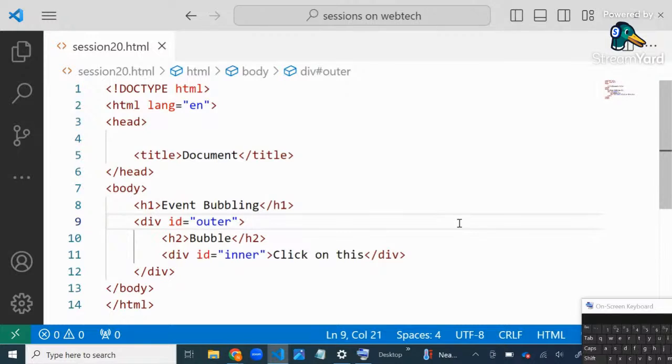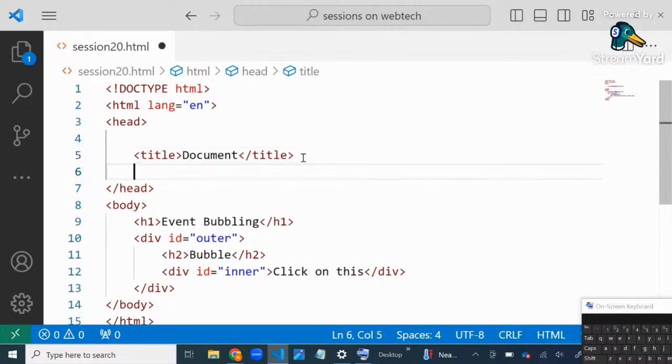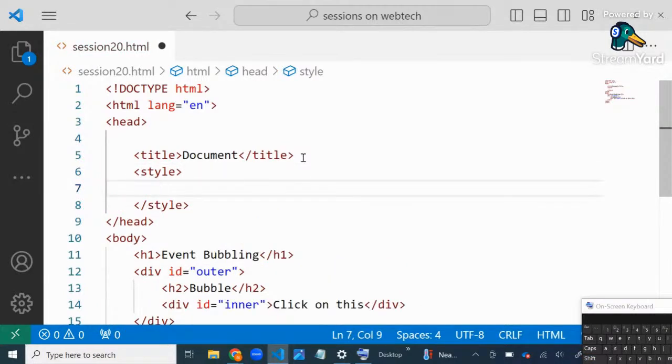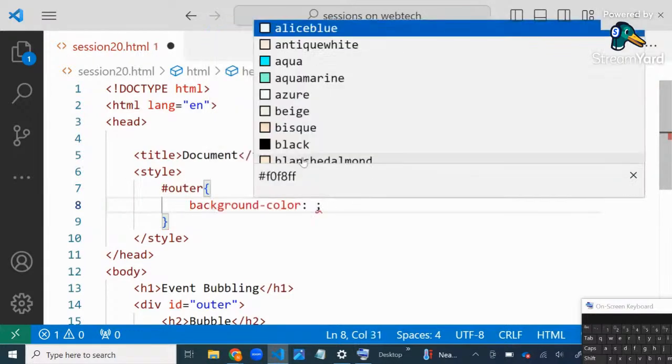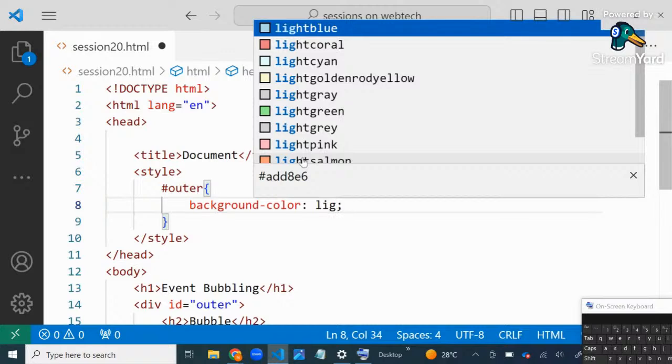just apply simple CSS property. So go to the head section. We will use internal CSS. Open a style. Fine. What is the class? Sorry, I have given an ID. So I have given an ID called outer. For the ID outer, some background color I will give. Let it be light blue.